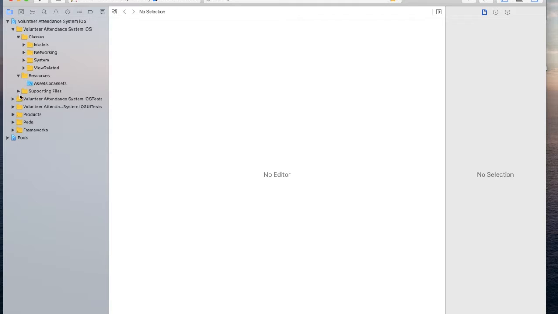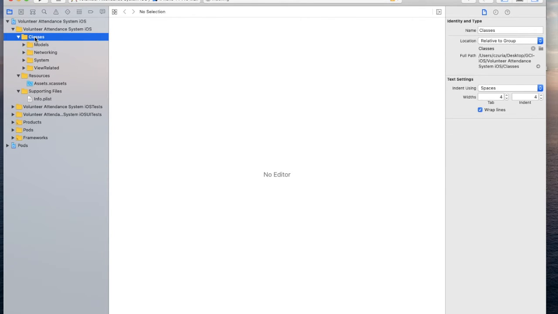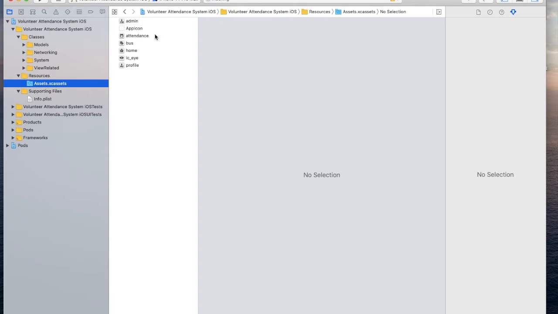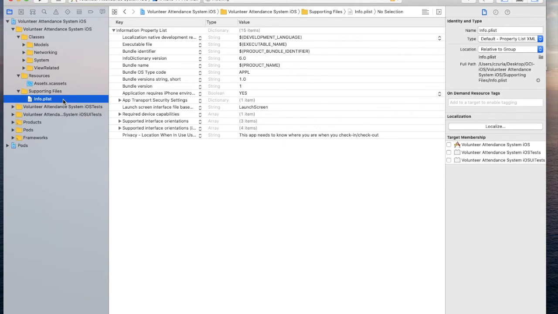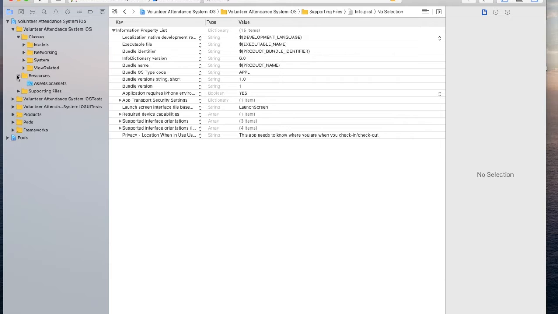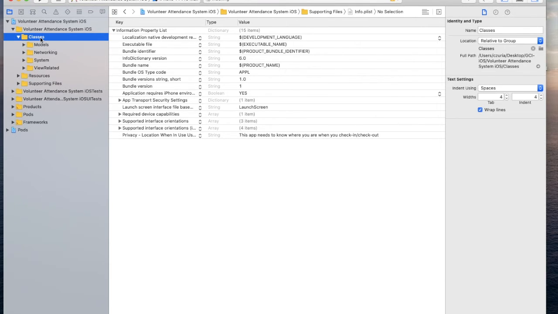The way that this is grouped is basically classes, or all of the logic in the application, and resources, or assets. All the icons are already there. Currently there is no app icon. We have your plist file under the supporting files folder. So the heavy duty source code is in the classes folder.